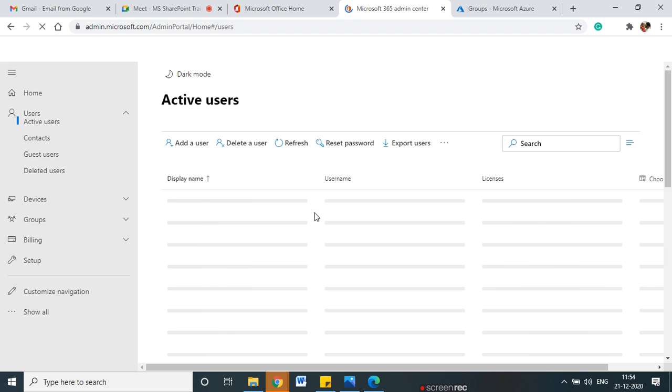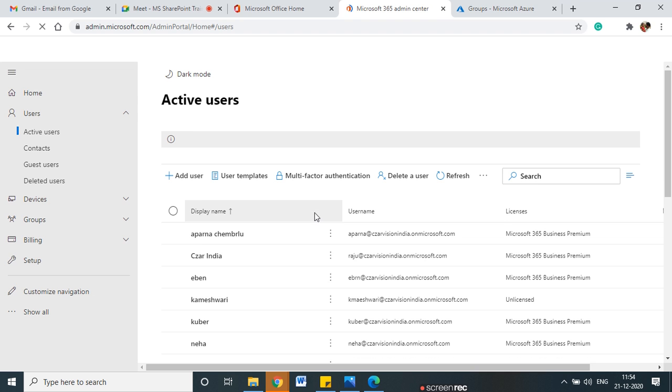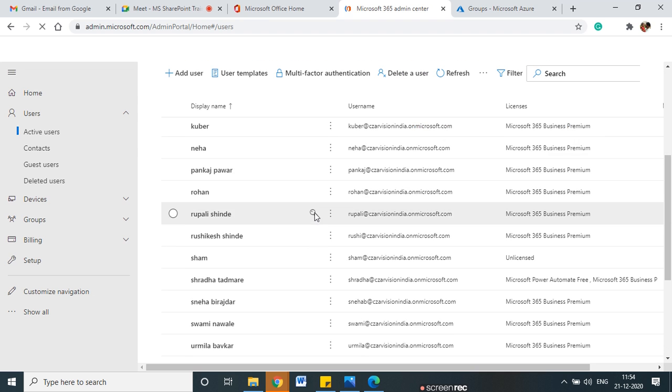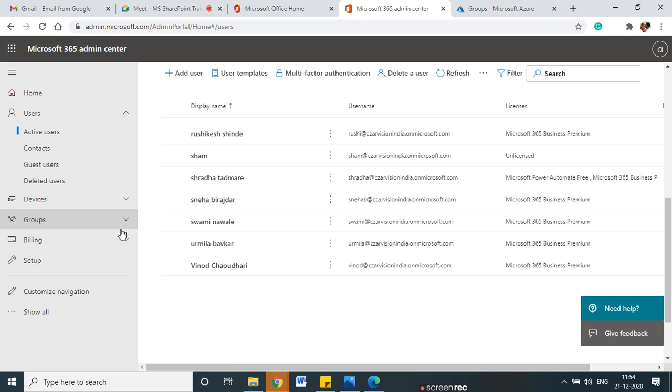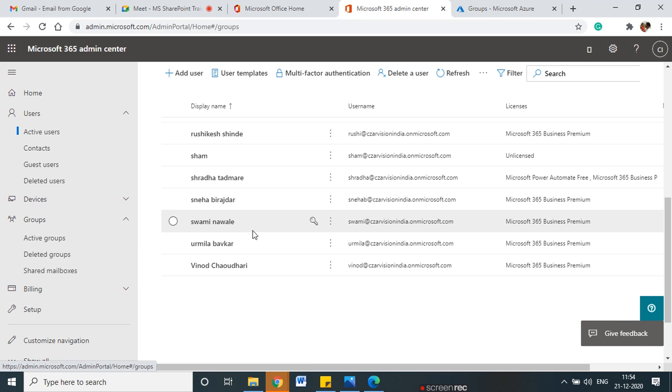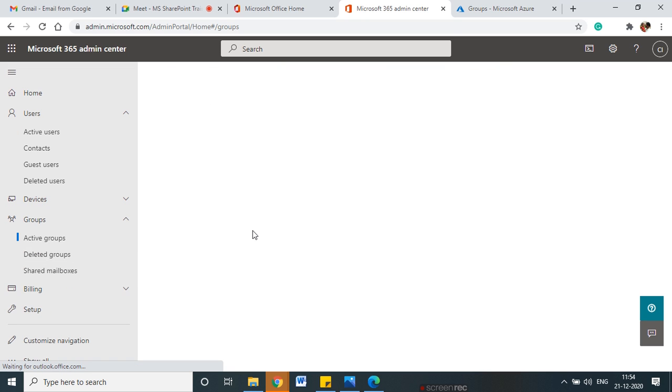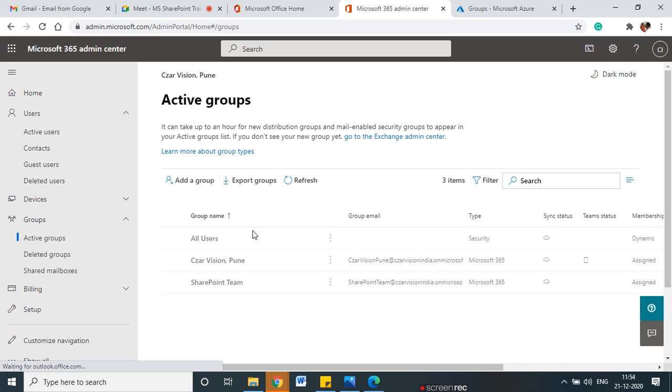I have created a group. This is not a user. This is the SharePoint team group. Let me check here whether the SharePoint team group is visible or not. No. Now I'll go to the group section and select active groups. If you go to the group section, you can see our SharePoint team group is here.